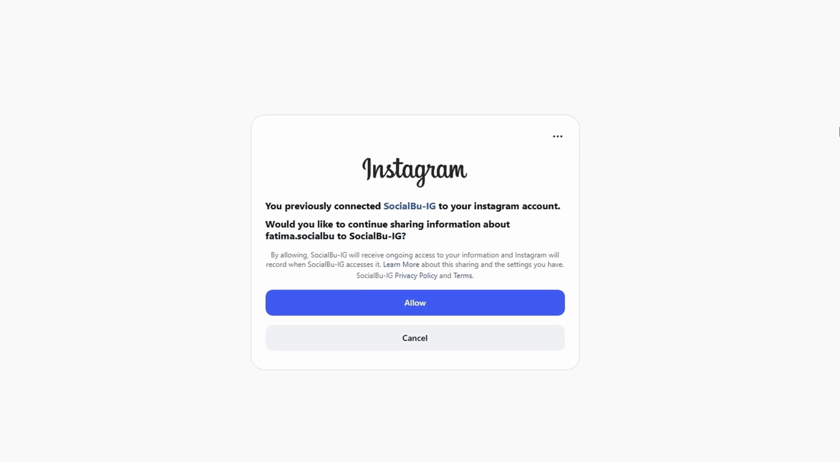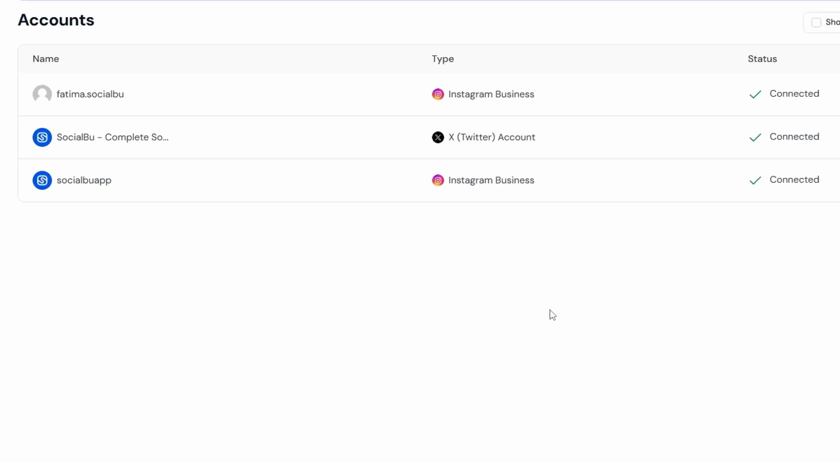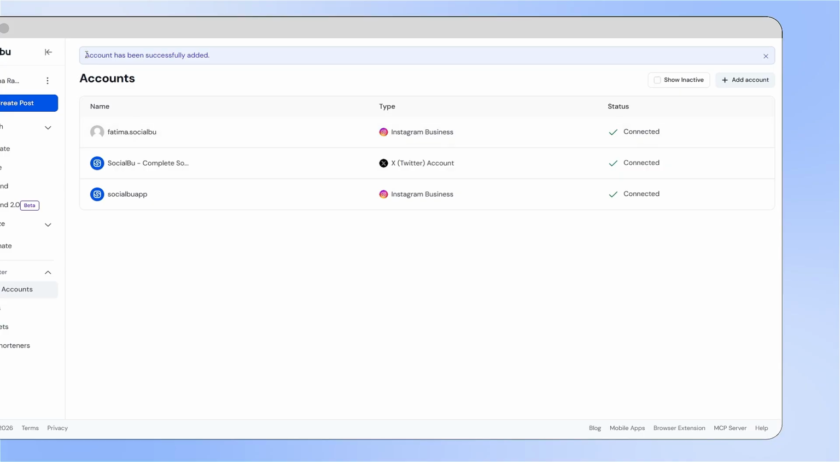Once you click on Instagram, it will redirect you to the login page, and if you're already logged in, then it will redirect you to the permission page. These permissions allow SocialBu to manage your account, such as publishing posts and accessing insights. So click on continue, and here we go. It says account has been successfully added.